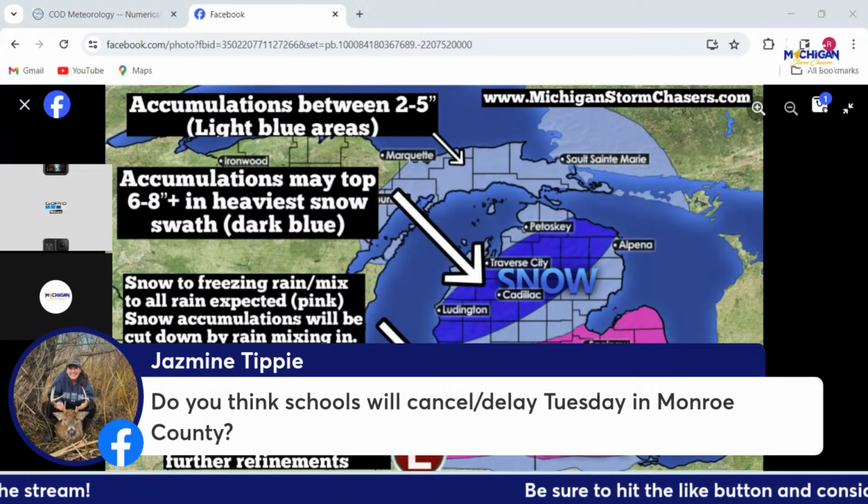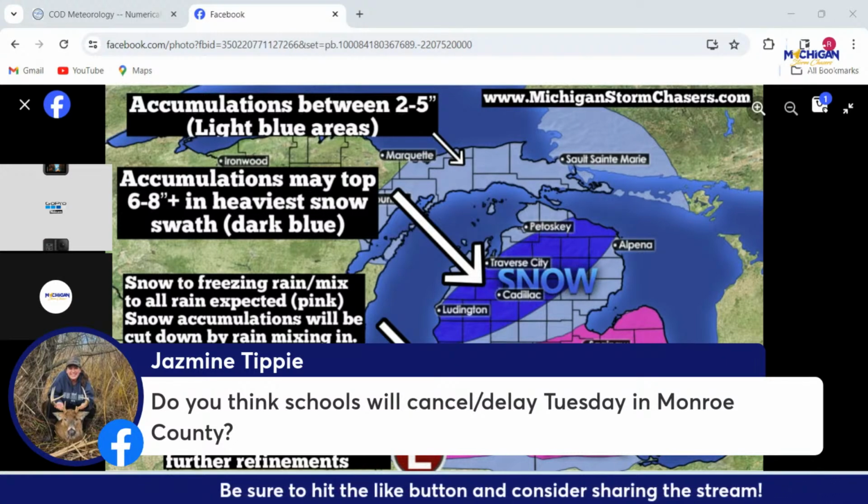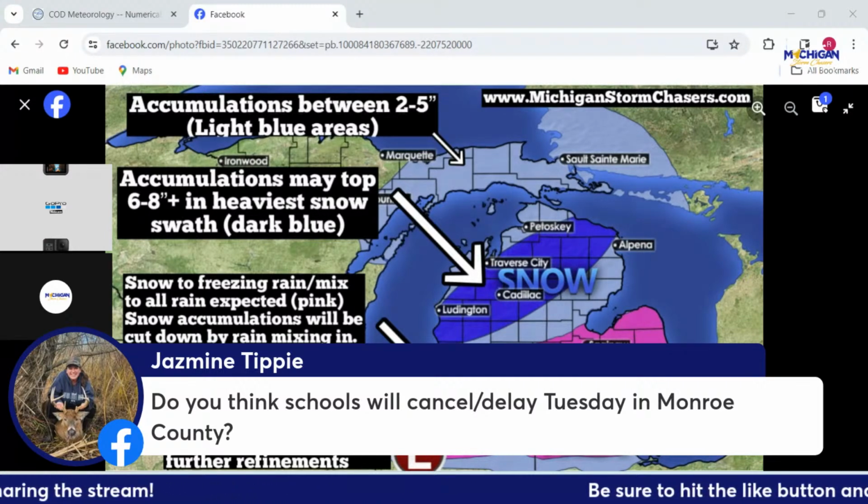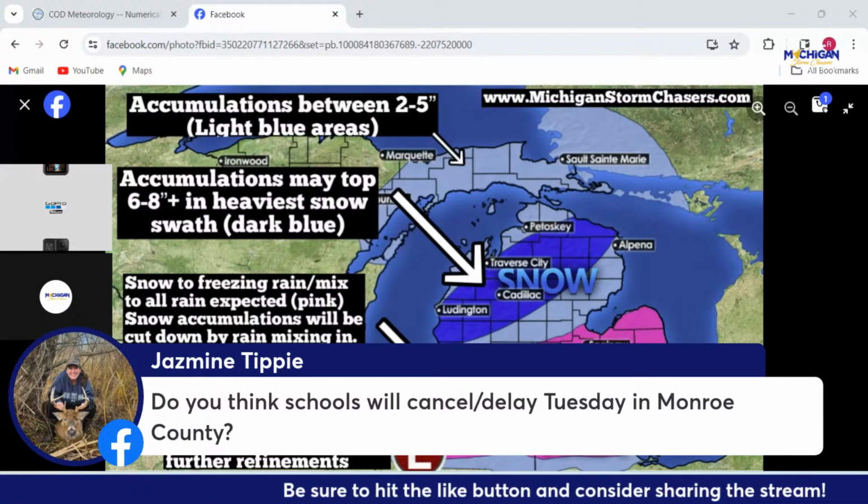Jasmine, if anything in the southern part of Michigan is going to be delayed, it'll likely be on Tuesday. Wednesday is looking like more just rain. I don't see much in the way of accumulation and snow to cause impacts to schools. So if any delays or closings are going to be occurring, it's probably going to be Tuesday, either a half day delay, something like that. I don't expect there to be anything on Wednesday.